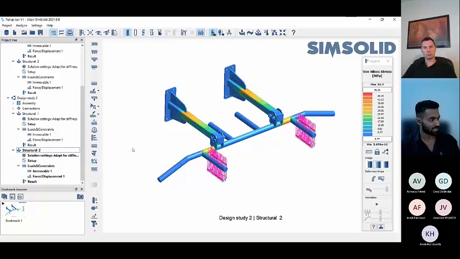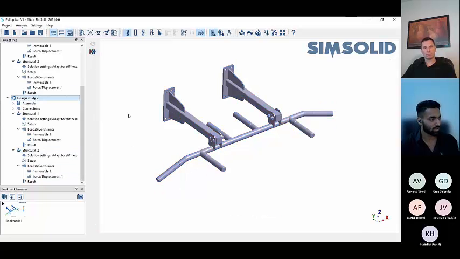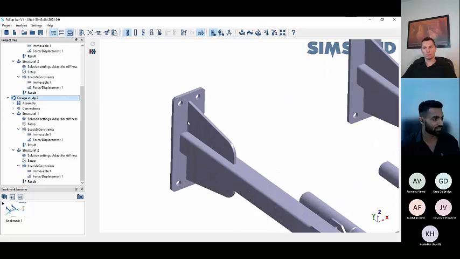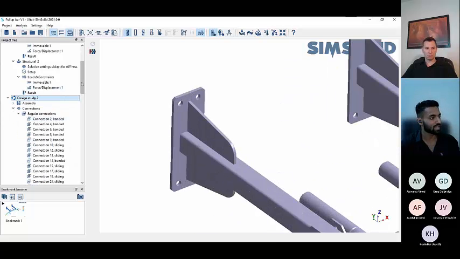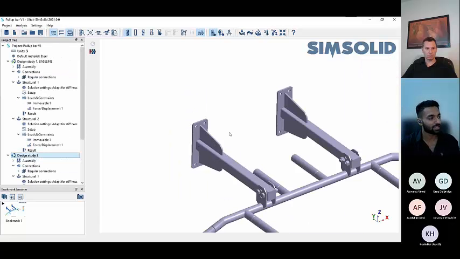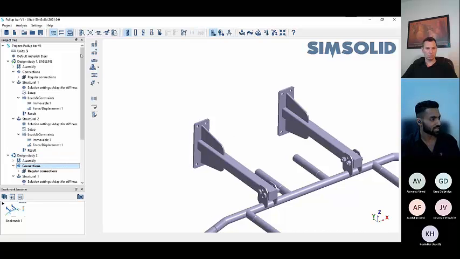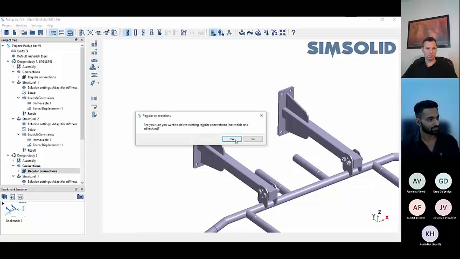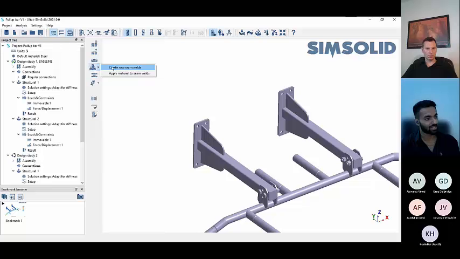Apart from this, I just want to show one more thing over here. As you might know, we have created a bonded contact over here. All the contacts created are bonded. Although you will say we want to simulate a real life situation, what happens then? Over here in SimSolid, we can simulate the welds as well. So I'll just go ahead, delete all our regular connections and try to create a weld.